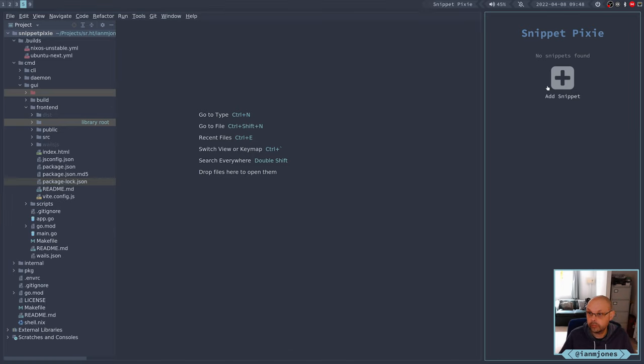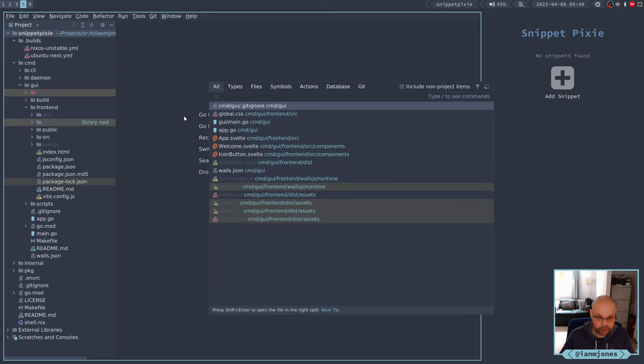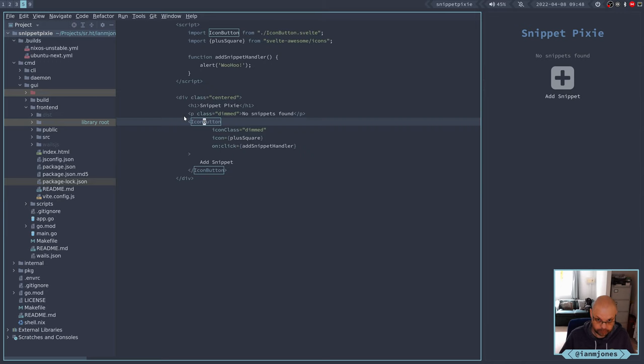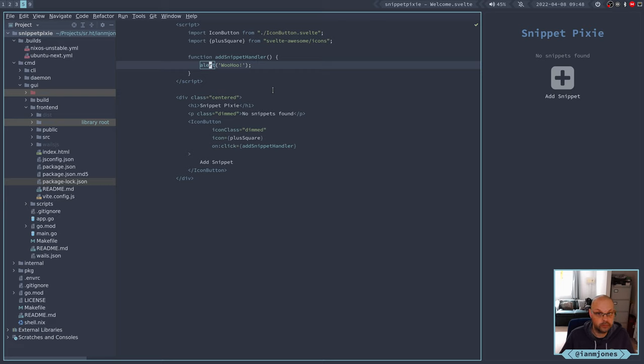Okay, so next thing is to transition. So we've got a welcome, and at some point we need to do something other than just throw an alert at that. I actually need to go somewhere and do something. So I want to use a router to go to another page where we do add snippet.